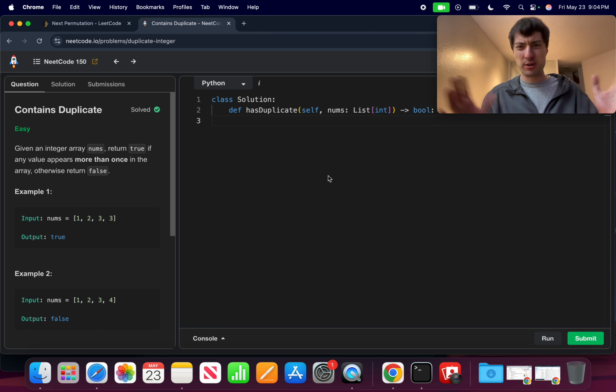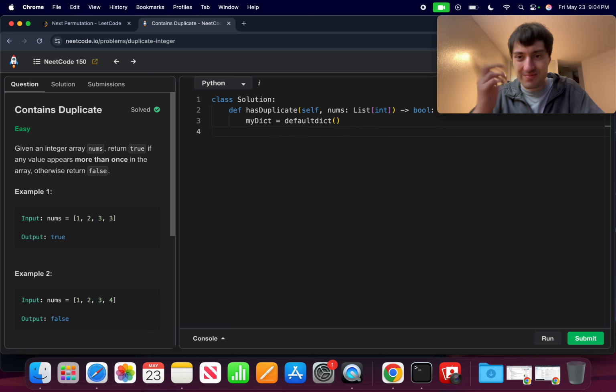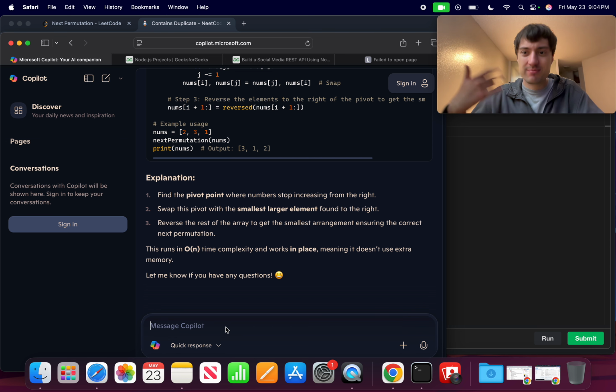So let's see if I can remember how to do the dictionary. What was it? My dict equals defaultdict. Was it something like this? The syntax might be a little bit wrong, but we might actually have to go to GPT immediately, just to figure out not how to do the problem, but what the actual methods of defaultdict in Python are. So, tell me about Python's defaultdict.